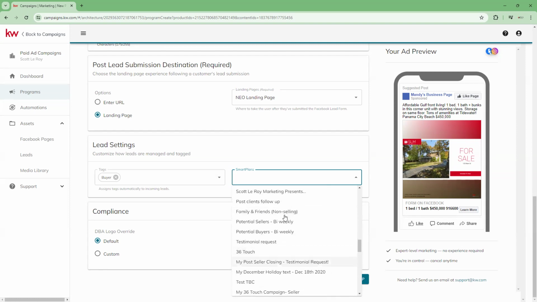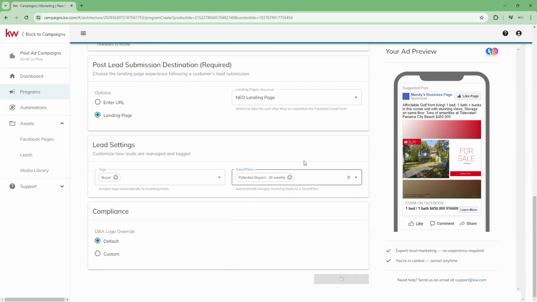So let's just find, I can't even find one, potential buyers. We'll start with that. So we can add them to this smart plan. So as soon as they click learn more, they are getting information on the smart plan. Now you can tailor this as much as you want.